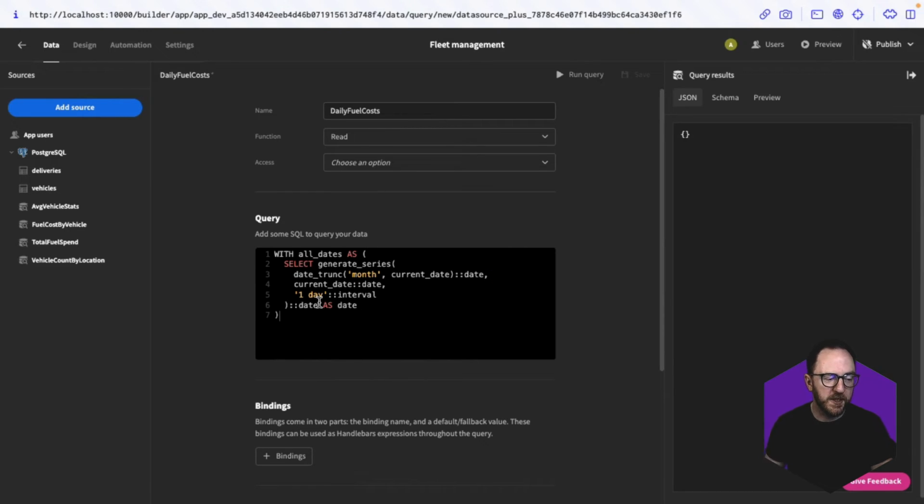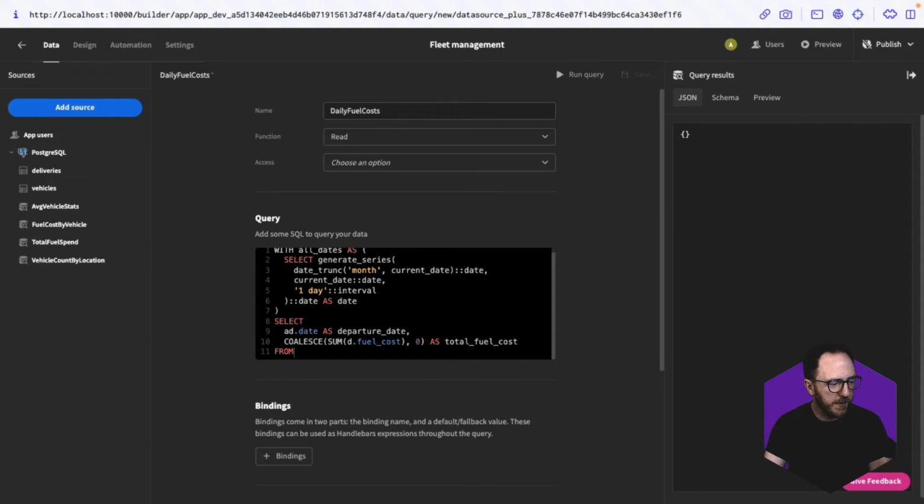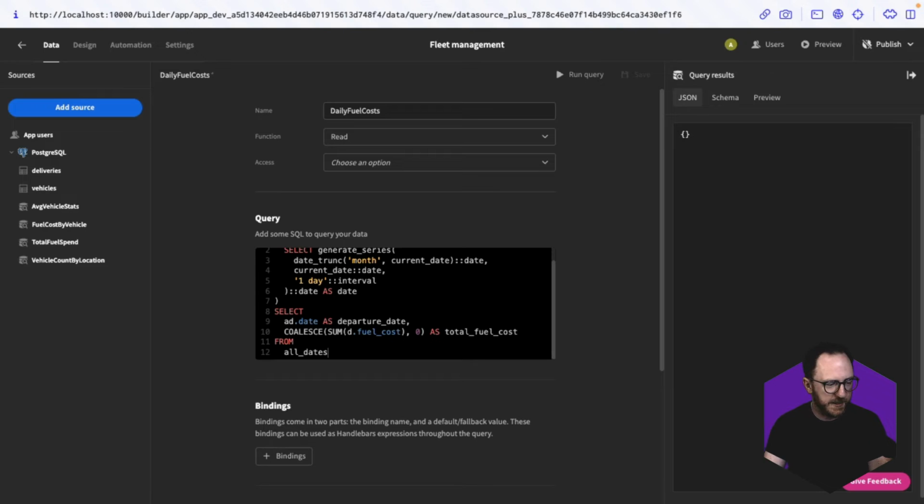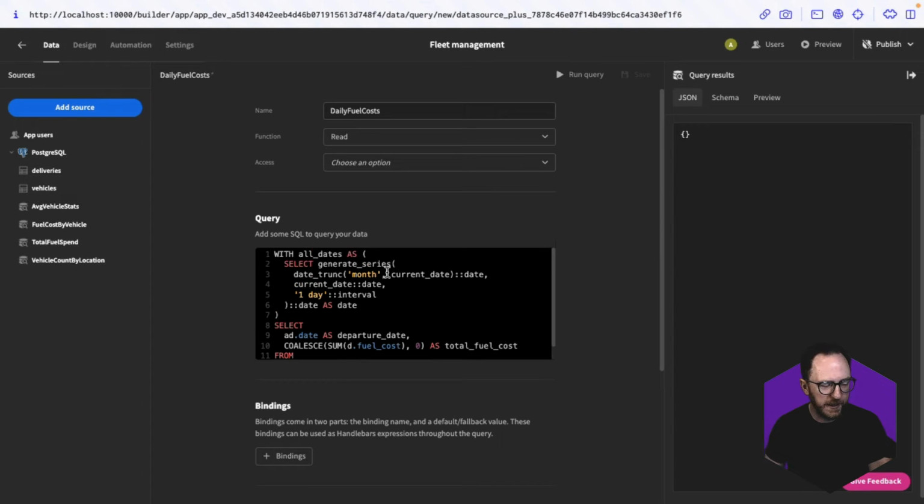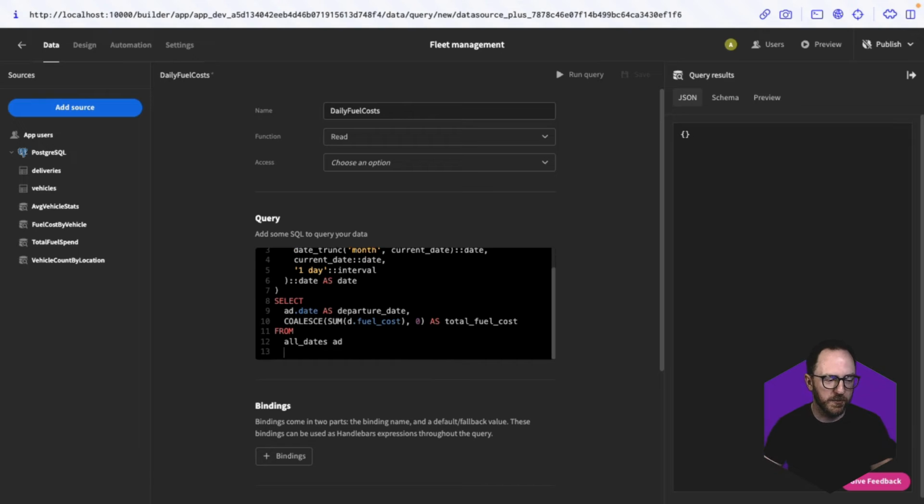So what this is going to do is it's going to generate a table which just has a current date where they're separated by 1 day, so one for every day. I'm going to select ad.date as departure date. I'm going to coalesce the sum of d dot fuel cost and 0. So if there isn't a fuel cost, don't add them up, just give it a 0. And I want that to be total fuel cost. Where do I want to get that from? I want to get it from my all dates, which we have up above. Create it here. But we still haven't got this d date, and that's because we're going to do a join.